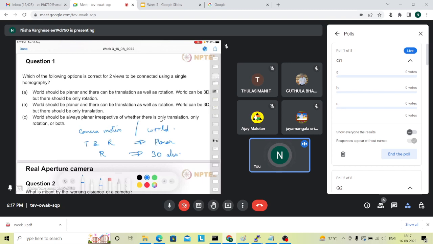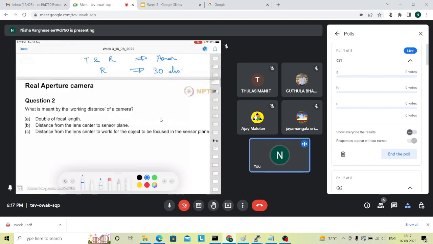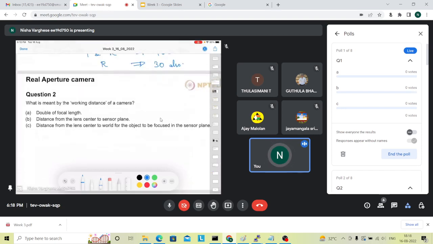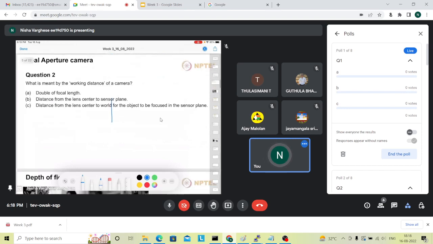World should be planar and there can be translation as well as rotation. World can be 3D but there should be only rotation. And the next question is about the real aperture camera. After going through the pinhole camera model, we went through the real aperture camera, where we have a lens here. So the question is, what is meant by the working distance of a camera?